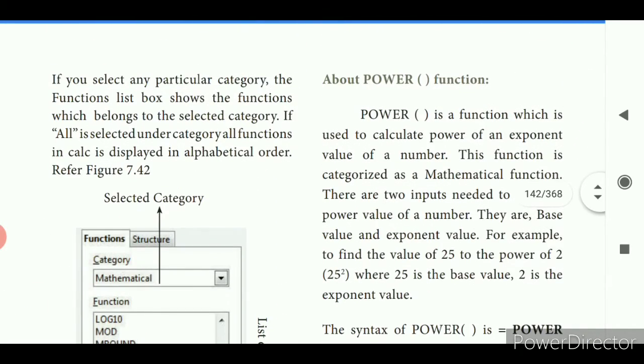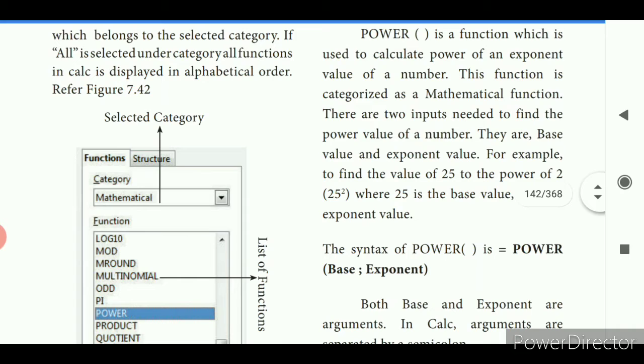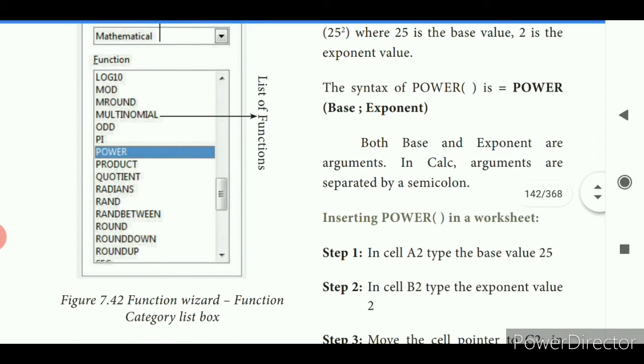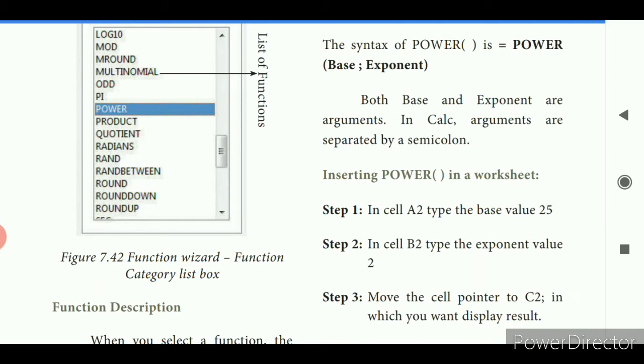So the first one is about the POWER function. What is the purpose of the POWER function? It is used to find out the power value. That's all. 5 square, 2 square, something like that. So in the syntax of POWER, inside the bracket what are the values you have to provide? Base value and the exponent value. Inside the bracket you have to give the base value and the exponent value. So both base and exponent are arguments. In Calc, arguments are separated by a semicolon.